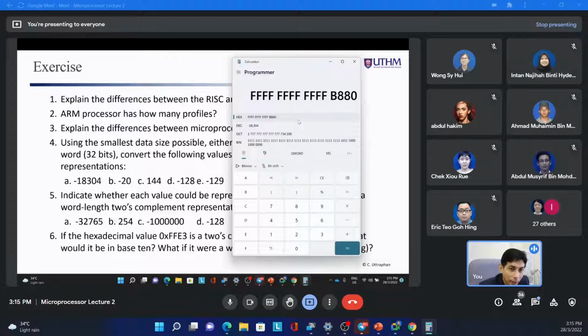So what is the smallest size possible? Is it byte? No, byte is not possible, right? Because in a byte you have 8-bit, so you can only store up to 80. So this is not possible. What about half word? Is it possible?